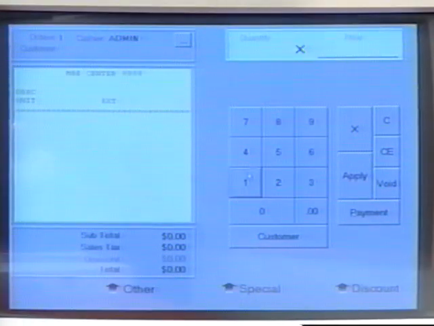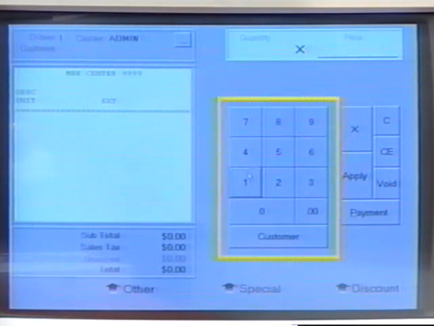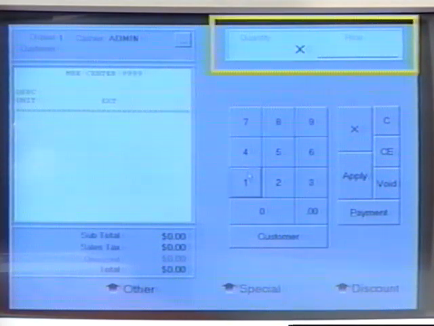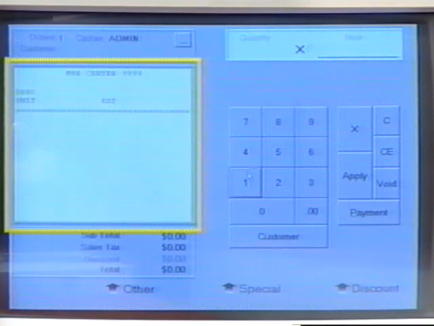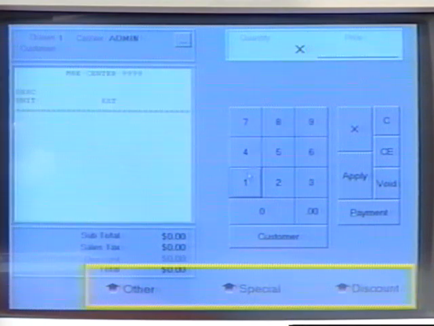The first screen that appears on the POS is called the transaction screen. Now let's take a tour of the transaction screen. It includes the numeric keypad, quantity and price fields, a display screen for the entire transaction, and 3 function menus that bring up additional options: the Other button, the Special button, and the Discount button.